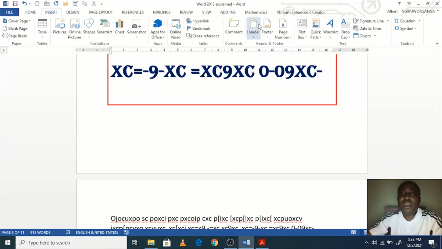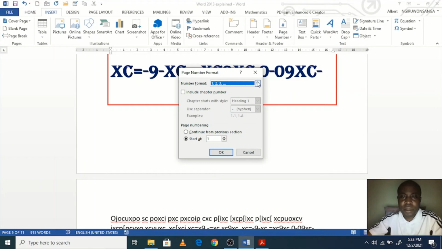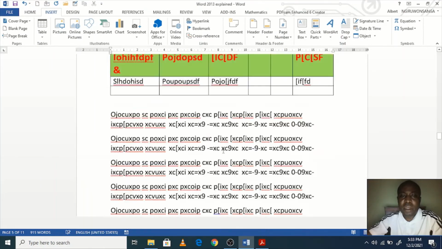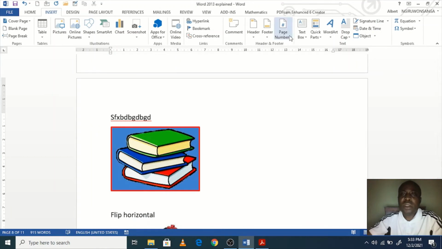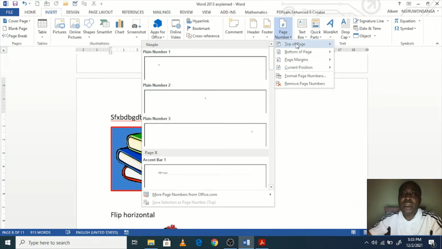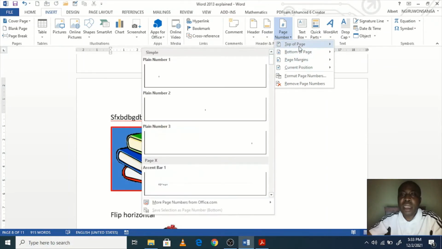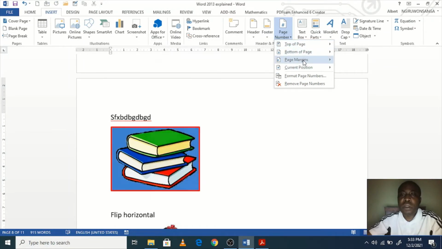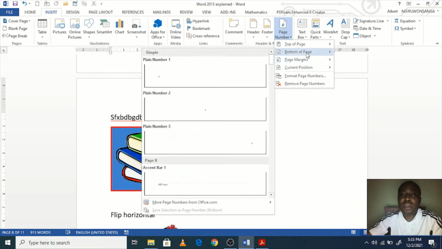So we go to insert, we choose page number. First of all, we choose which format to be used. We can use these numbers as we can use these ones, then okay. Now, to insert the page number, we go back to page number, then we specify where to put it, either at the top, bottom, or in the margins. So we choose bottom of the page.